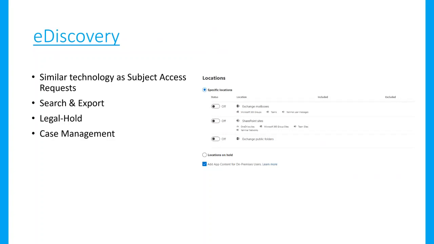So it's all about discovering the data within locations across your tenancy, keeping hold of it so it can't be deleted or removed, and getting relevant personnel who are responsible for that data and for the case all in one room, all in one place, to actually manage that.